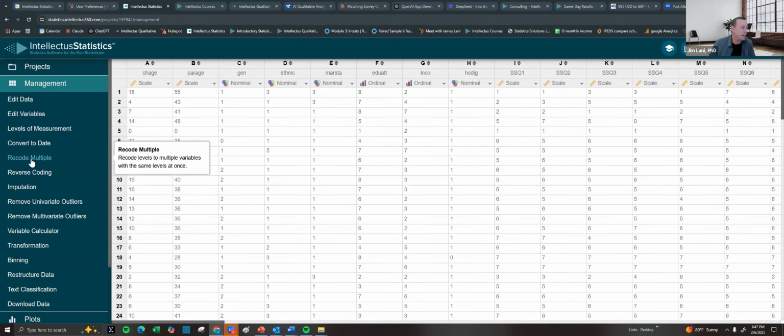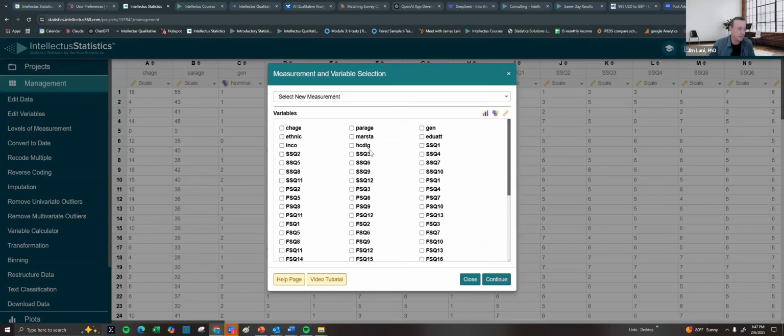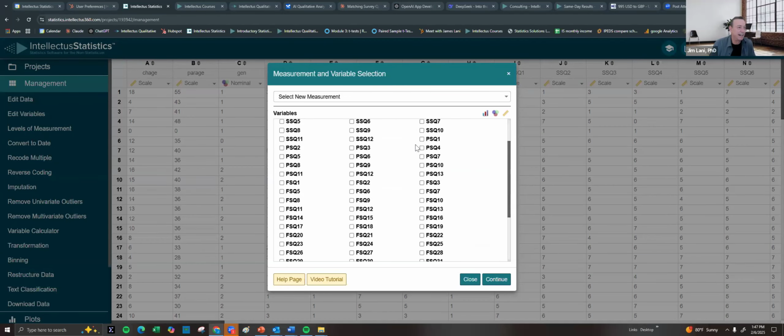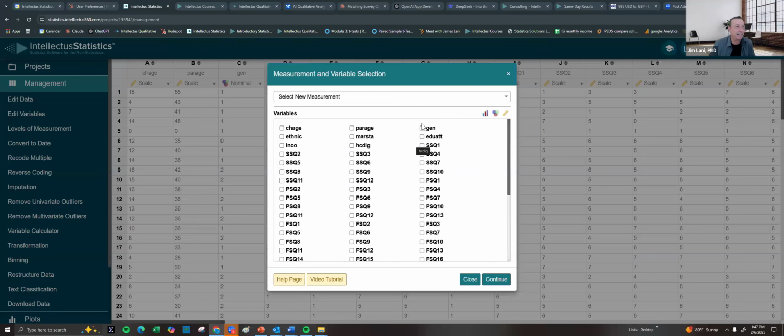So you go to recode multiple, and I need to check all here. I need to change these to scale. So all these need to be scale. Correct. All right, so you can do this in one swipe.